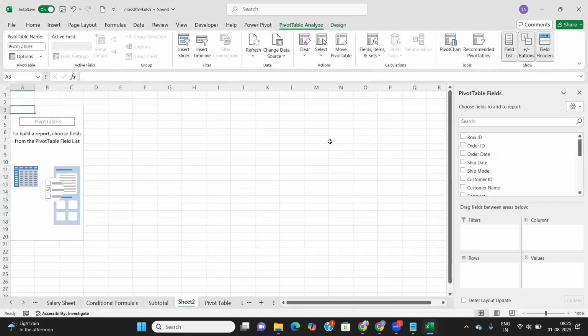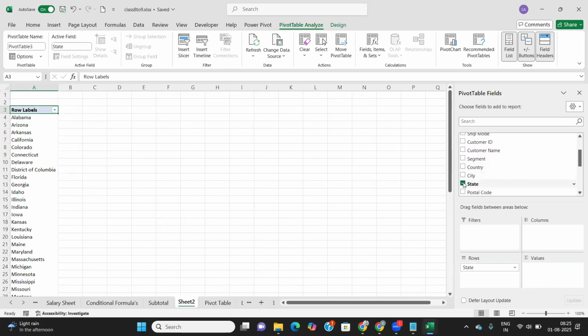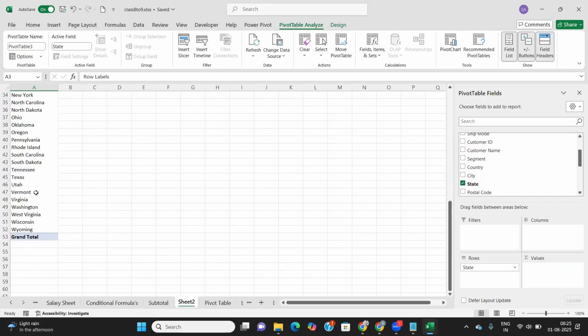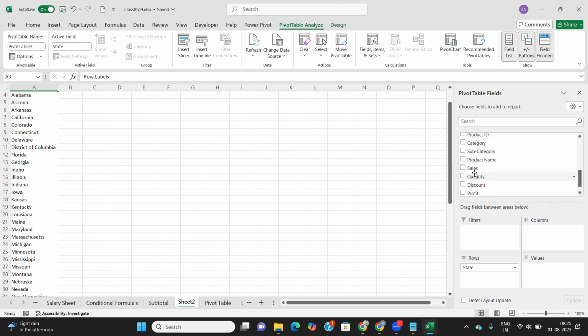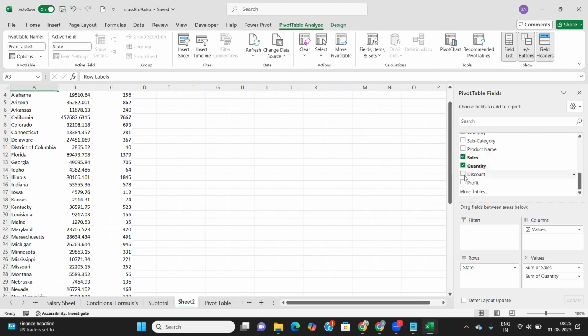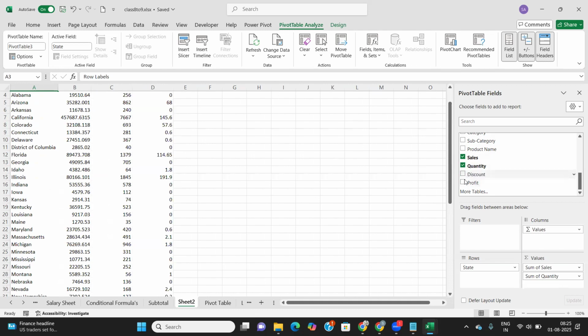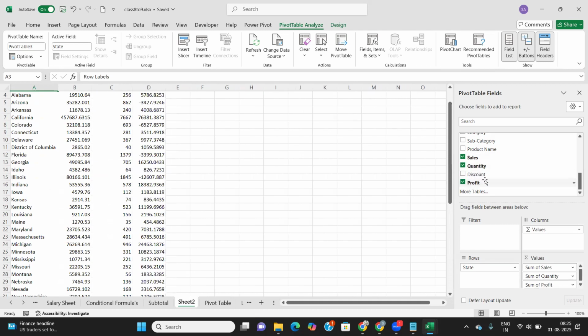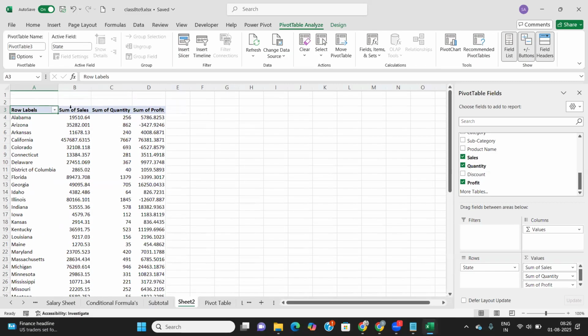Just click on the new worksheet here. This is my pivot table, and then I want to show the details. Suppose here I want to show the values on behalf of state. This is my state value, right? And then for the value section, you use the sales, you use the quantity, and you use the profit also. Then the columns have these values: sum of sales, sum of quantity, sum of profit.